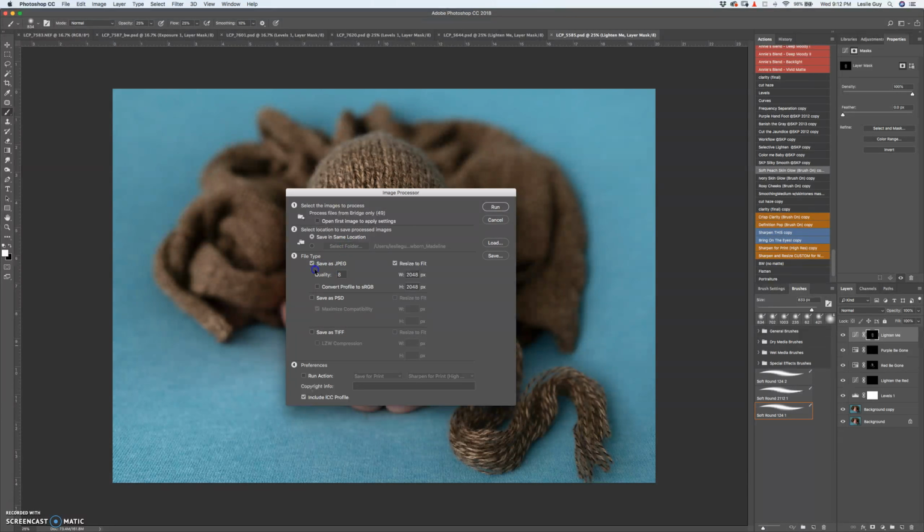Next is the file type. I always save them as JPEGs. Usually 8 quality is plenty big enough for the web. And then I do resize to fit, 2048 pixels width, 2048 pixels height. So no matter whether it's portrait or landscape, it will save the long side, whichever is 2048, and then whatever ratio that comes out to be.